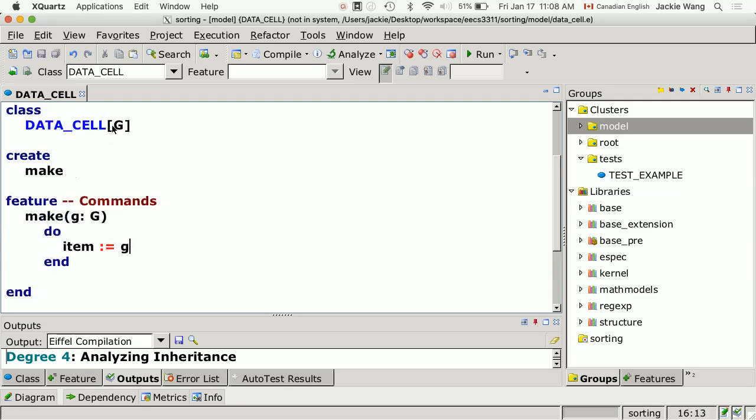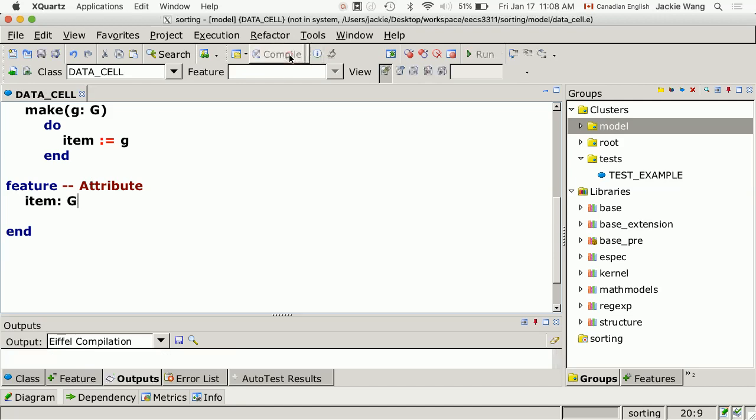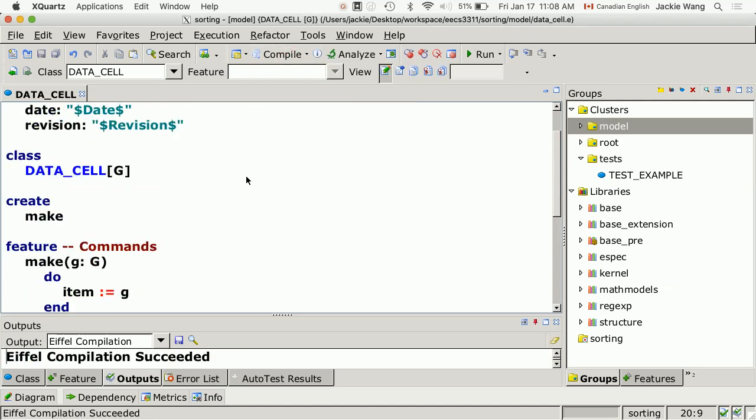Notice one thing. Any clients of the data cell class have to commit to some actual type for G. For example, if the client says I want to use string as a G, then every occurrence of G will be replaced by string. Later, we'll see that. One more thing to say, I want to make sure I do have the item there. I'll say attributes, and then item of type G. Does everything compile? Okay, a very simple class.